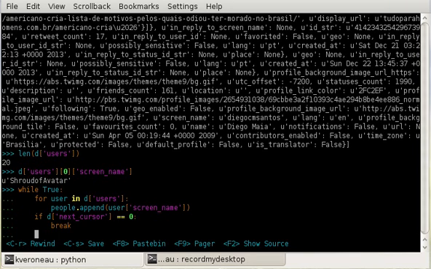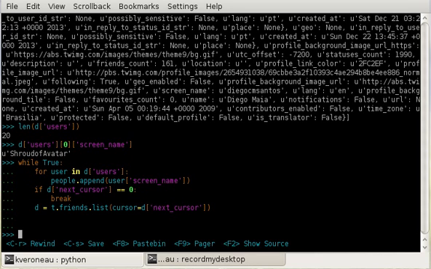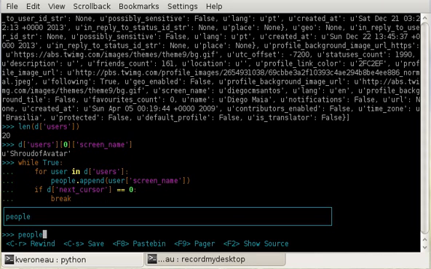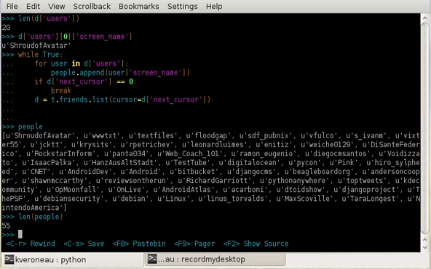If there is something else available, then we reuse the dictionary variable. We go t.friends.list, and then cursor equals d next cursor, just like that. And we press enter, and then enter, and then enter. Takes a few seconds, and now if we go into the people list we created, there's everybody there. That's a list of everybody, which is going to be more than 20. This should be everybody that I'm currently following, which is only 55. If you look at my Twitter account, there should be about 55 at the current moment as this recording is done.